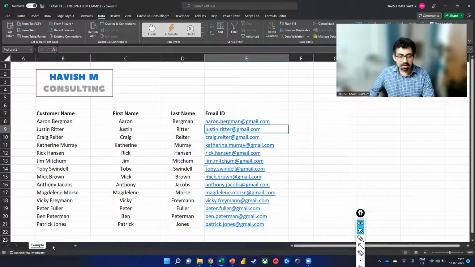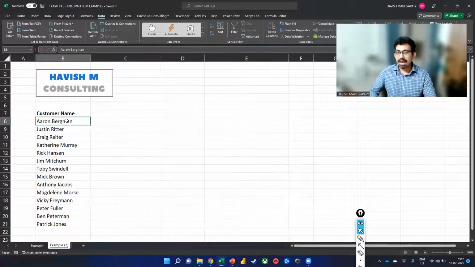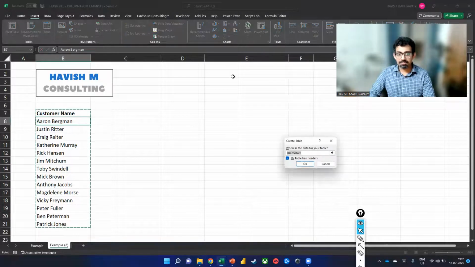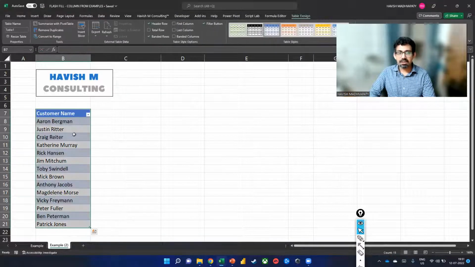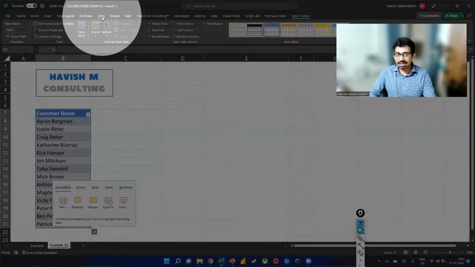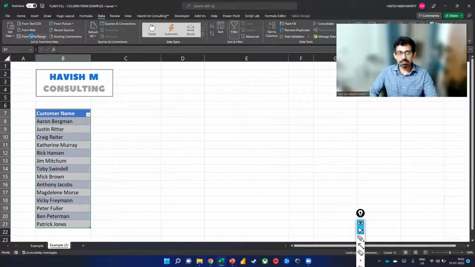So let me make a copy of the data. And here we want to convert this into a table. So we go to Insert and Table. Click on OK. Our table currently is called Table 1. Let me now go to Data and then send this data set or rather this table to Power Query. So we click on From Table/Range.